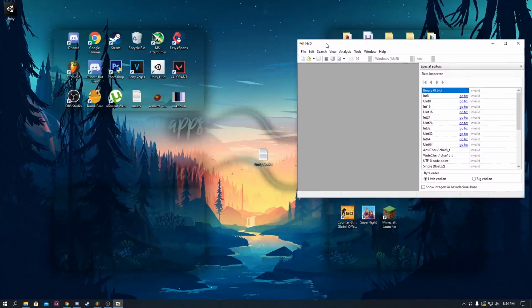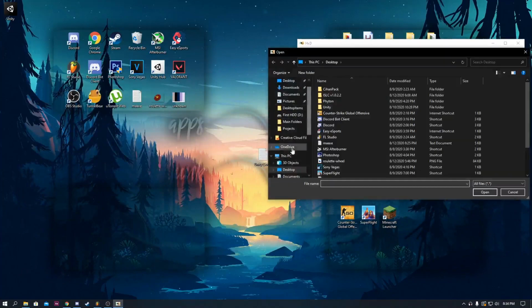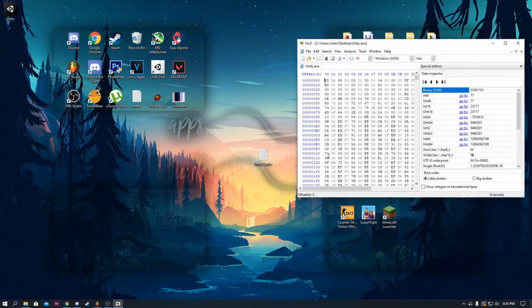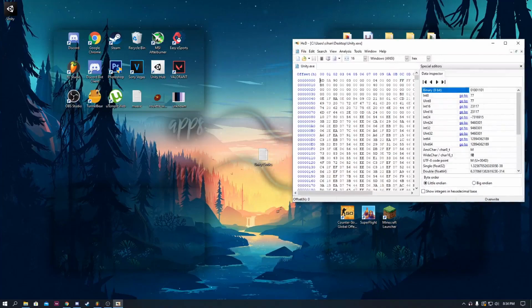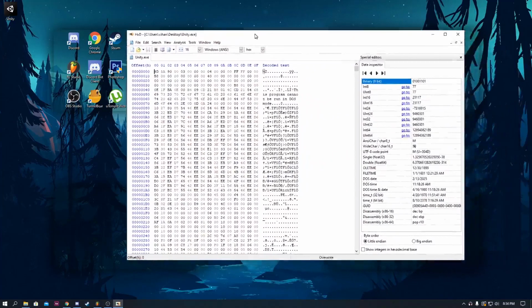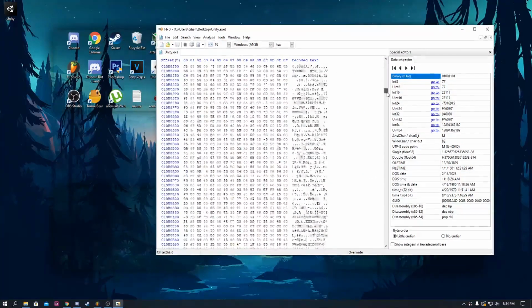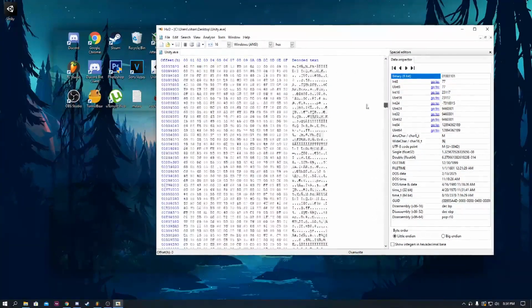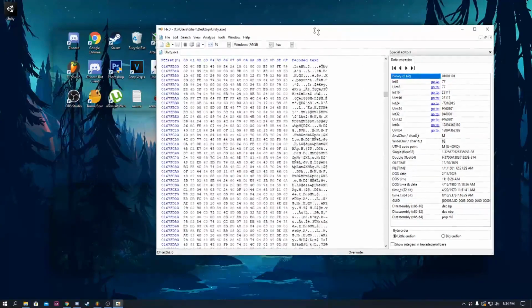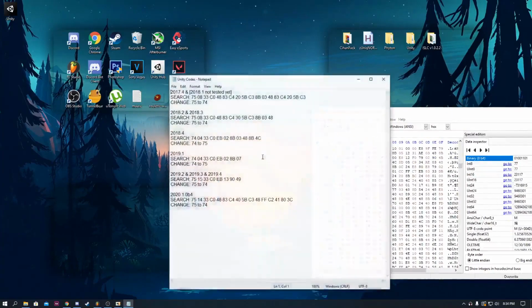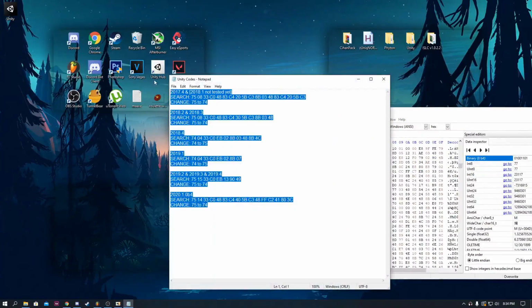Now in Hex Editor, you want to click on File, Open, Desktop, and click on Unity. It's going to load the hex values for Unity. It might take a while for your PC, I don't know. So now you're in this big hell of numbers, but don't worry, I got the numbers you need. To do that, I made a small text document. I'll put it in the description as well.